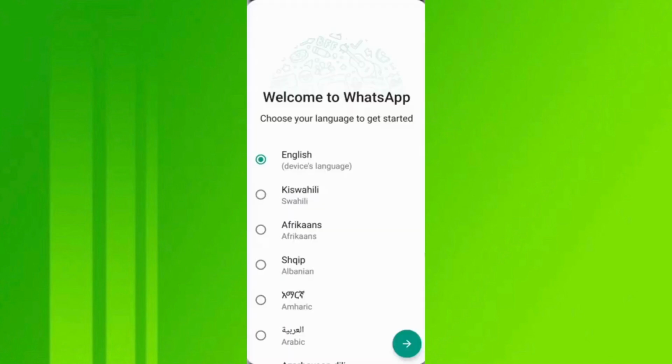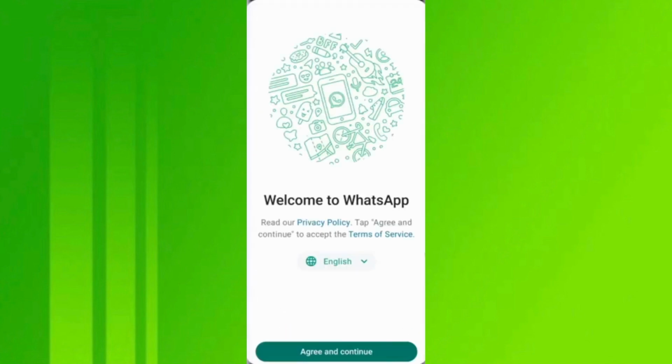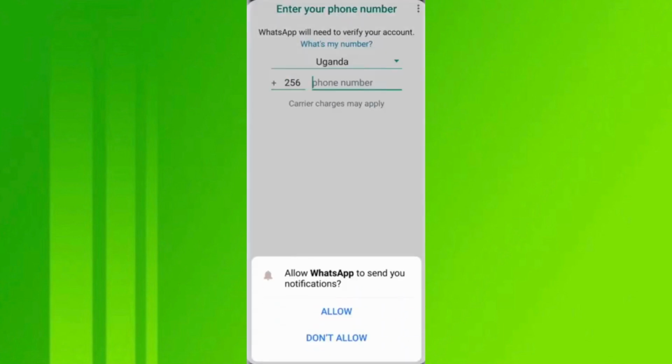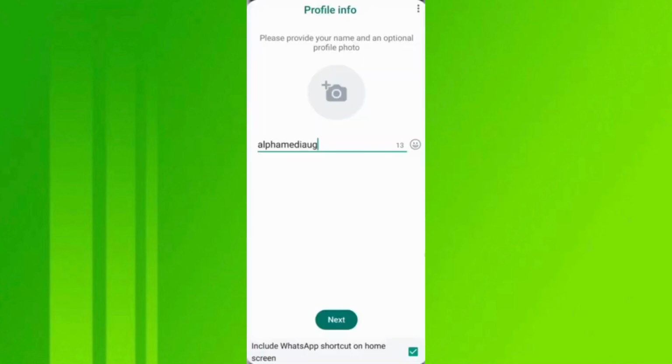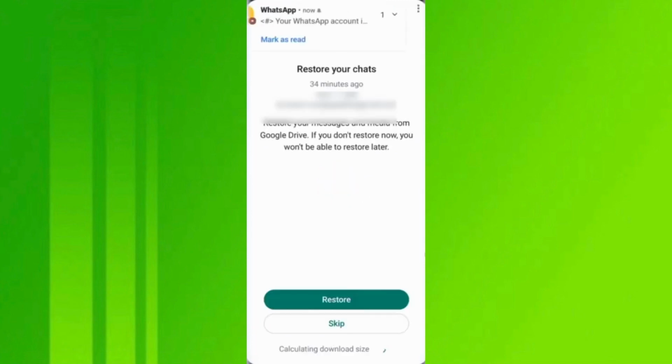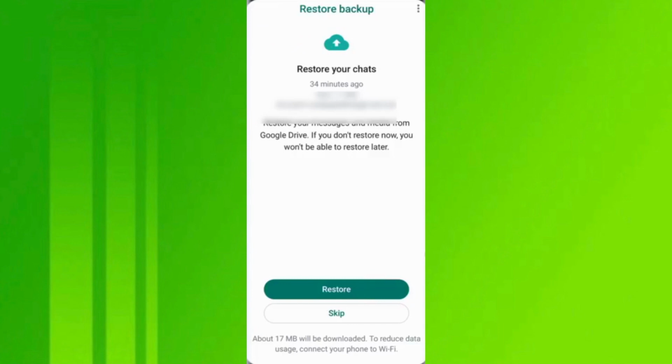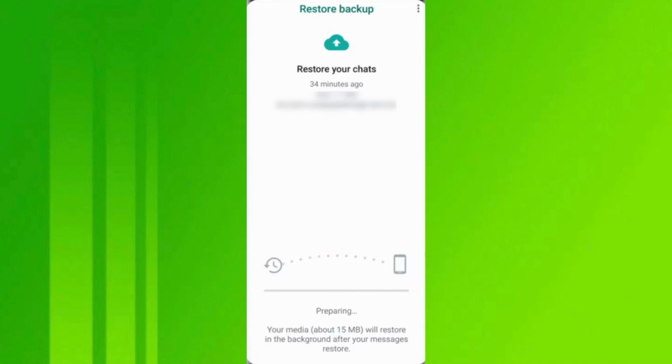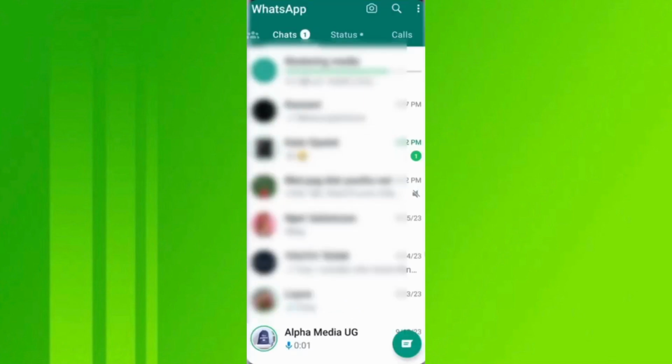So after installing, you go ahead and open, then register your number, and since you backed up your chats before uninstalling the other version of WhatsApp, automatically you'll be prompted to select the backup option and all your previous chats will be restored. So this will take a few seconds to process, and then after restoring your chats, you will be able to access all the old chats, and now the channels option will not be there. So you'll only have chats, status, and calls. So that is the easiest method.